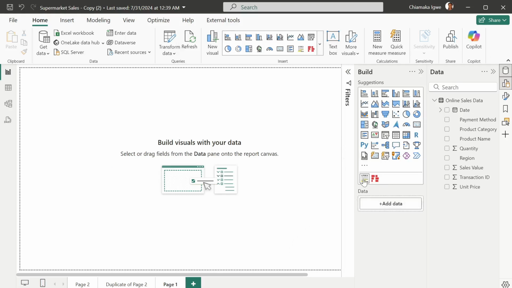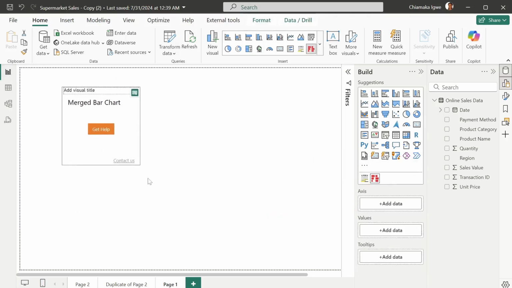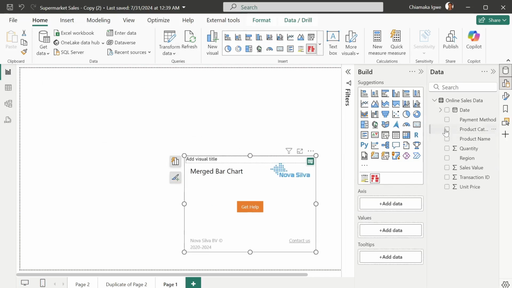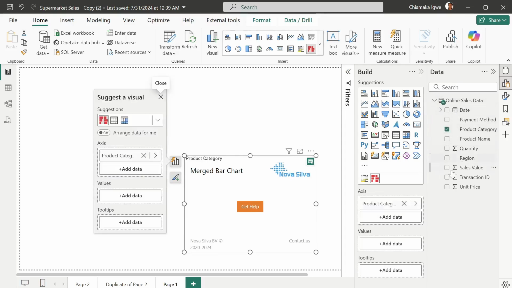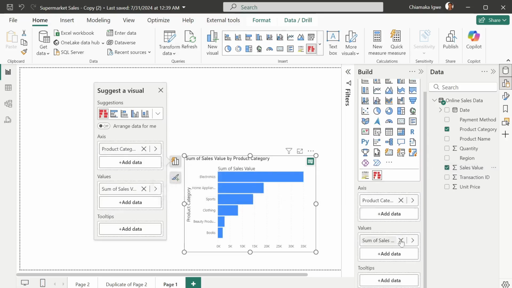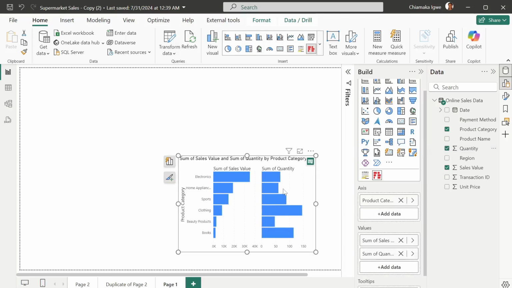So the first thing we're going to be doing is to create our merge bar chart. I'll do that by clicking on the merge bar chart visual by Nova Silver and dragging that to this part, then click on my product category. I already have my data, product category, and I want to see the sales value. That is the first category that I want to add, sum of sales value. And the next one is the quantity. You can see that it's taking shape already. It's merging together. I don't need to create separate visuals for this.